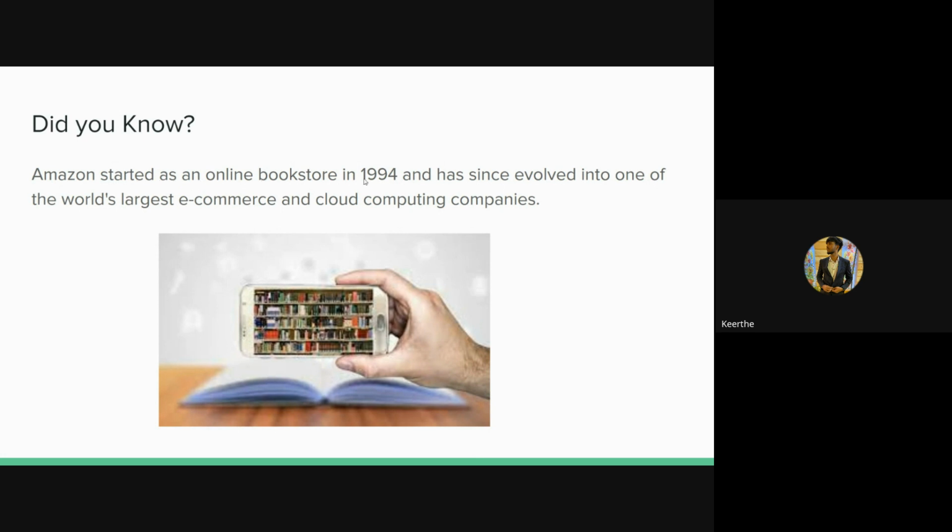Amazon started as an online bookstore in 1994 actually. It started as an online bookstore only, not as an e-commerce company, not as a streaming company, not as a web service company. Okay. And then from that, it has evolved into the world's largest e-commerce company and cloud computing company.